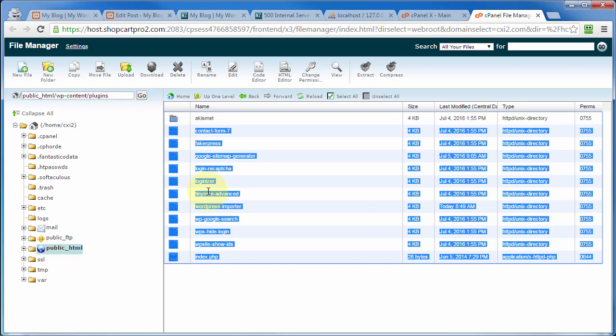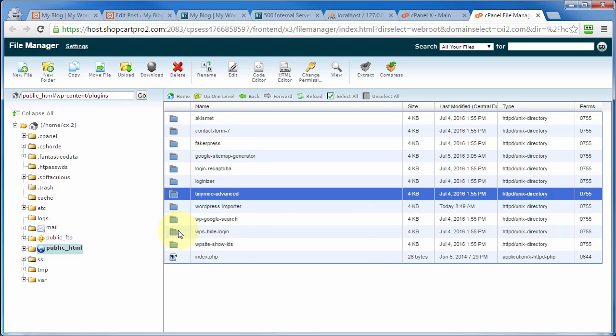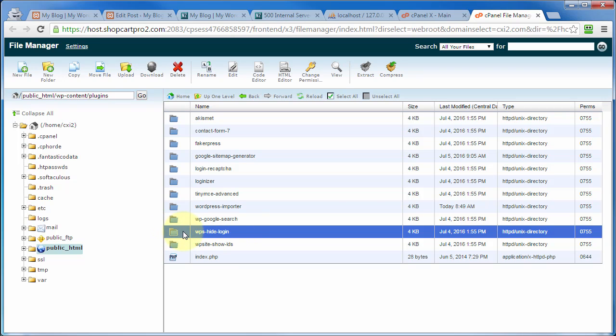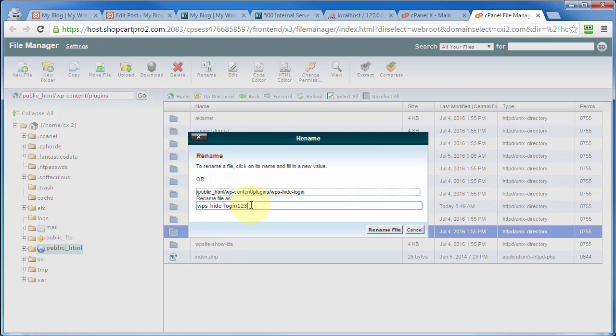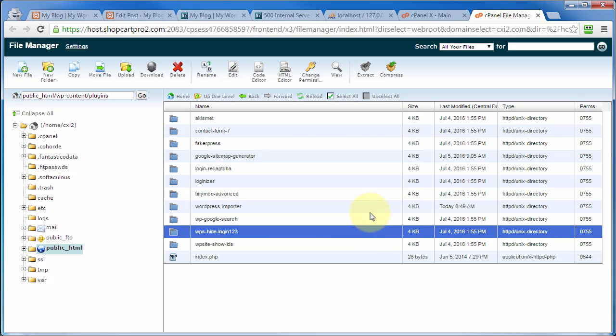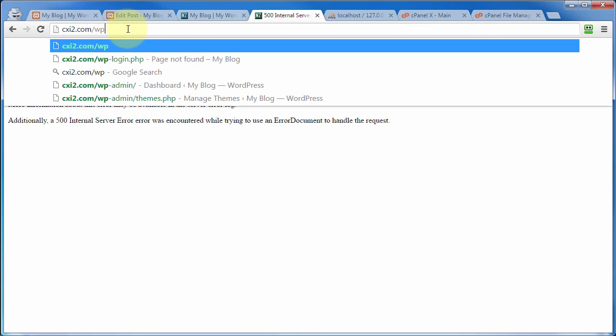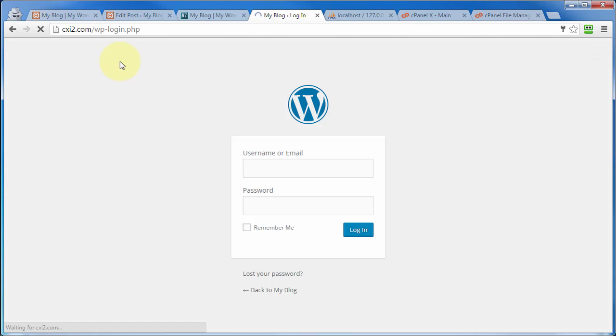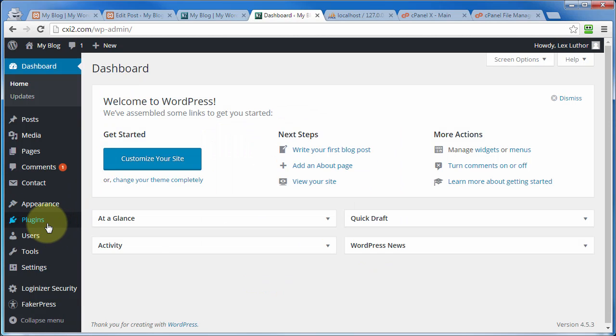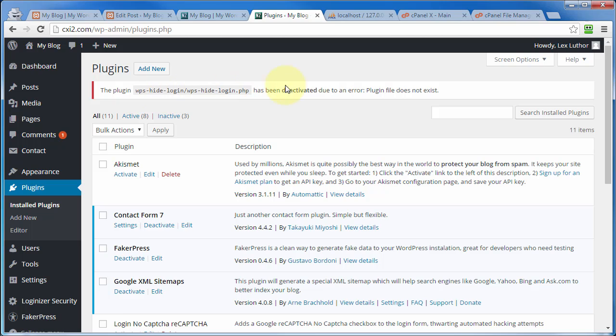I'm going to open that up, and it is WPS Hide Login. I'm going to rename that particular plugin to WPS-hide-login123. And that effectively disables that plugin. So now we come back here and try to log back in using the old login page. And there we are. Now if we go into the plugins, you can see we've got this error message up here. But that's fine. We're going to fix that in a second.